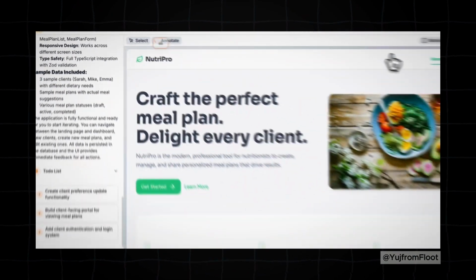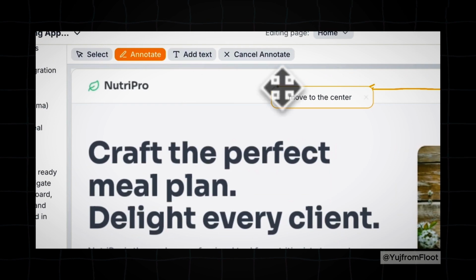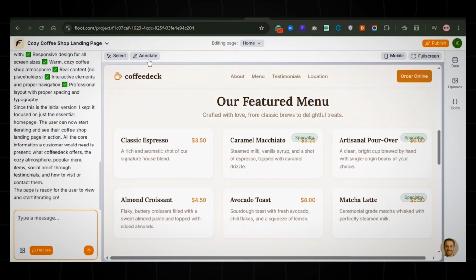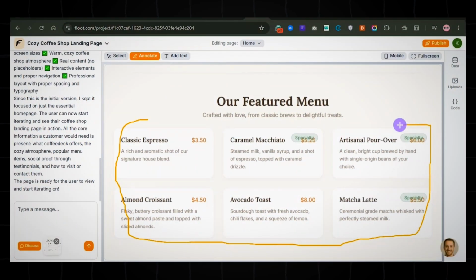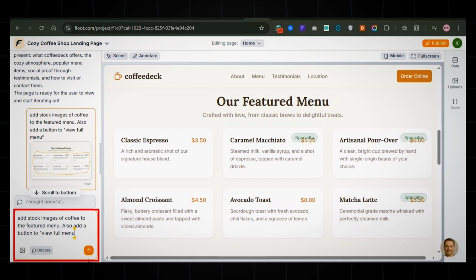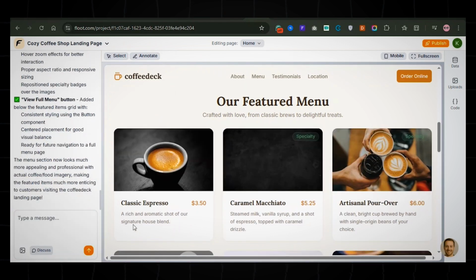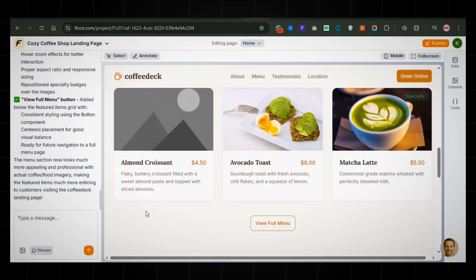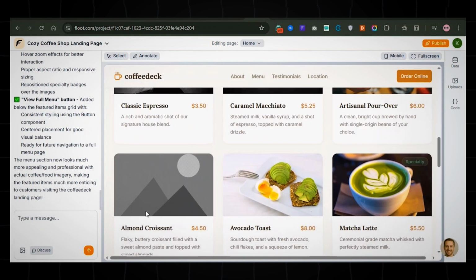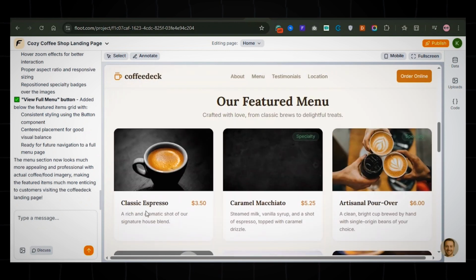It takes a screenshot of a section of your site, and then you can circle what you want changed, and tell the AI exactly what to do. In this case, I will highlight the featured menu section and tell it to add stock coffee images and a View Full Menu button. As you can see, it has added images to the featured menu section and this button down here. But I just want 3 cards or items on the featured menu section.